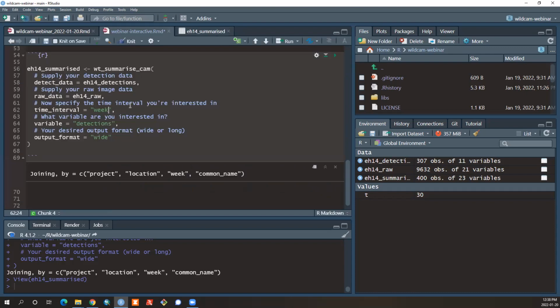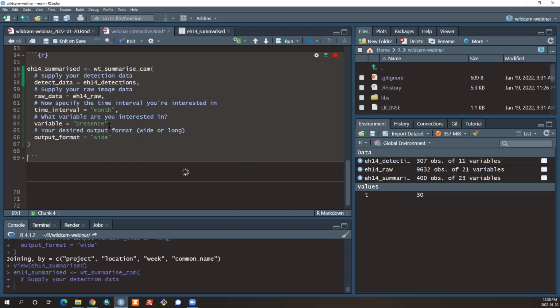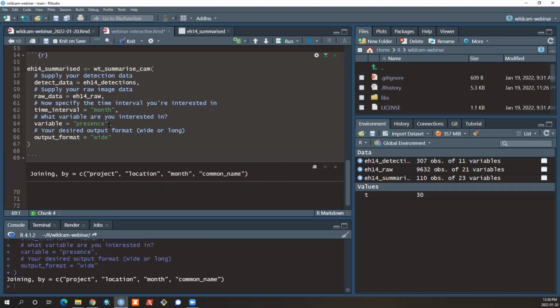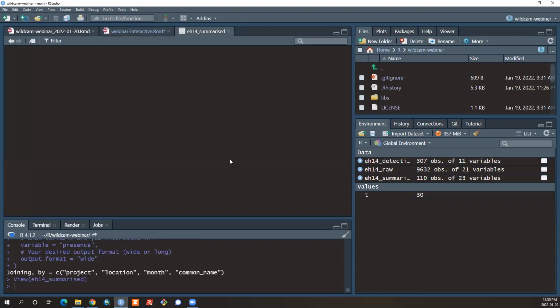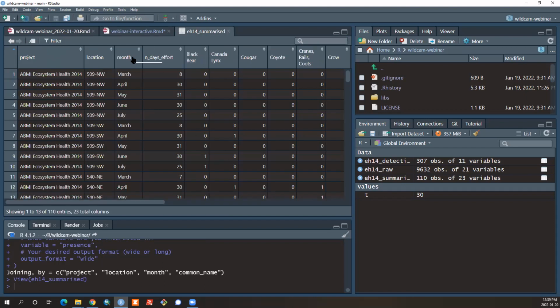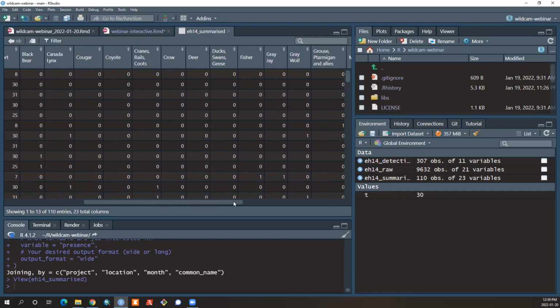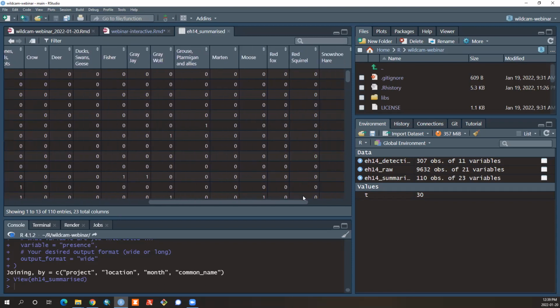Let's play around here. Let's try, we just want month. Let's just do presence, and we'll keep it wide. How about that? Can run it again, same object. And now instead of that week variable, we have month. So these were the months that those cameras were operating, and same kind of format, nice and wide, with each of your species there.